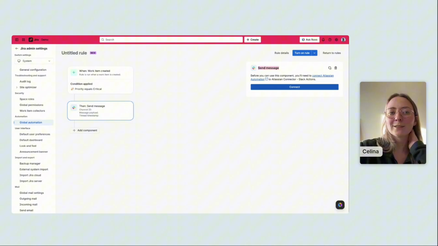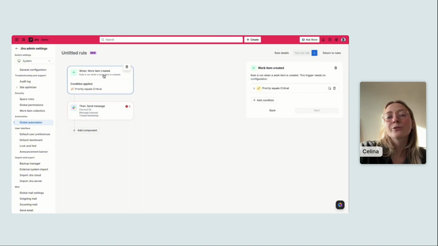I can't do it because it's my demo instance and my real instance is connected with Slack. But then you need to connect it and you have very little to do, just choose the channel and the message. And that's all. So the trigger is the most important here. When work item is created, priority equals critical, then you can send a message, or you can, for example, validate if there is an assignee and send email. Okay.